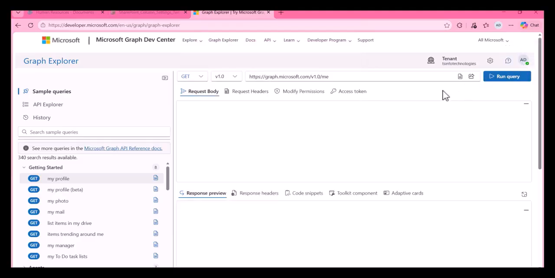Then after login, you will see the Graph Explorer interface looks like this. At the top left, you will find the HTTP method dropdown here, right? By default, it is showing GET, but we need to change this to POST because we need to change something in the graph. Now, in this URL box, we need to provide the endpoint. Let me provide the endpoint. This is the endpoint I provided, and don't worry about this URL. I'll provide the URL in the description below.